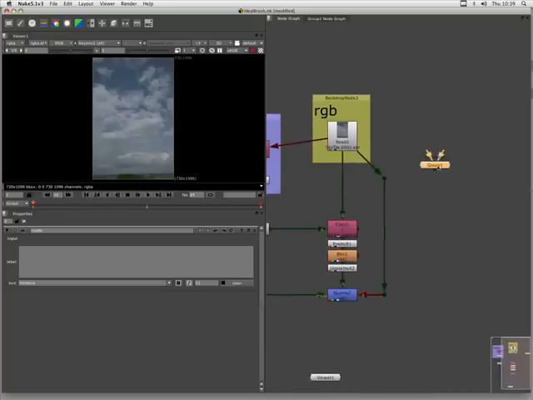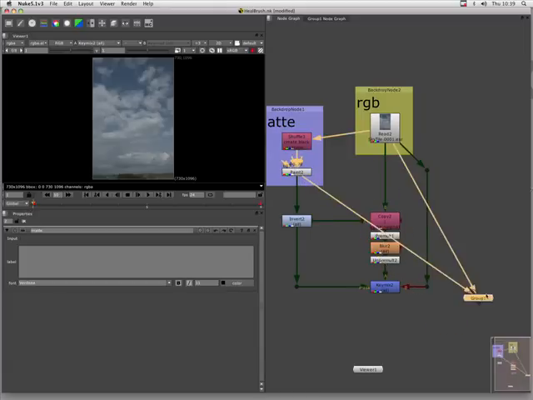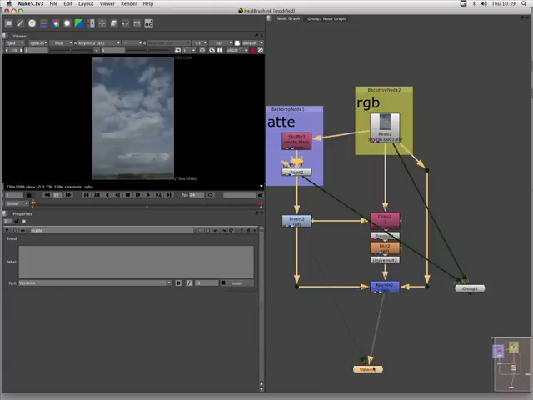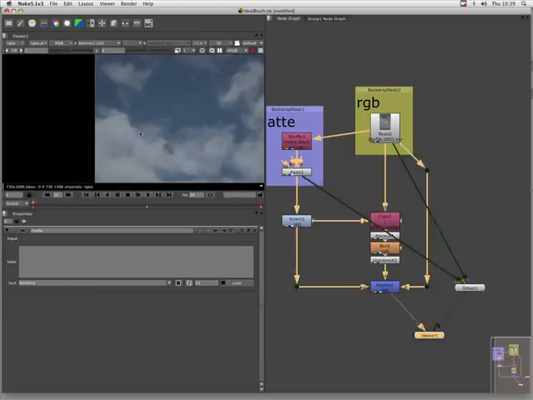What I like doing is hook up the pipes to my original script to make sure that it's actually doing what I expect it to do. And this output of the keymix node should be the same exact thing as the output of a new group node. And we'll just compare that, and you see it's doing the right thing.